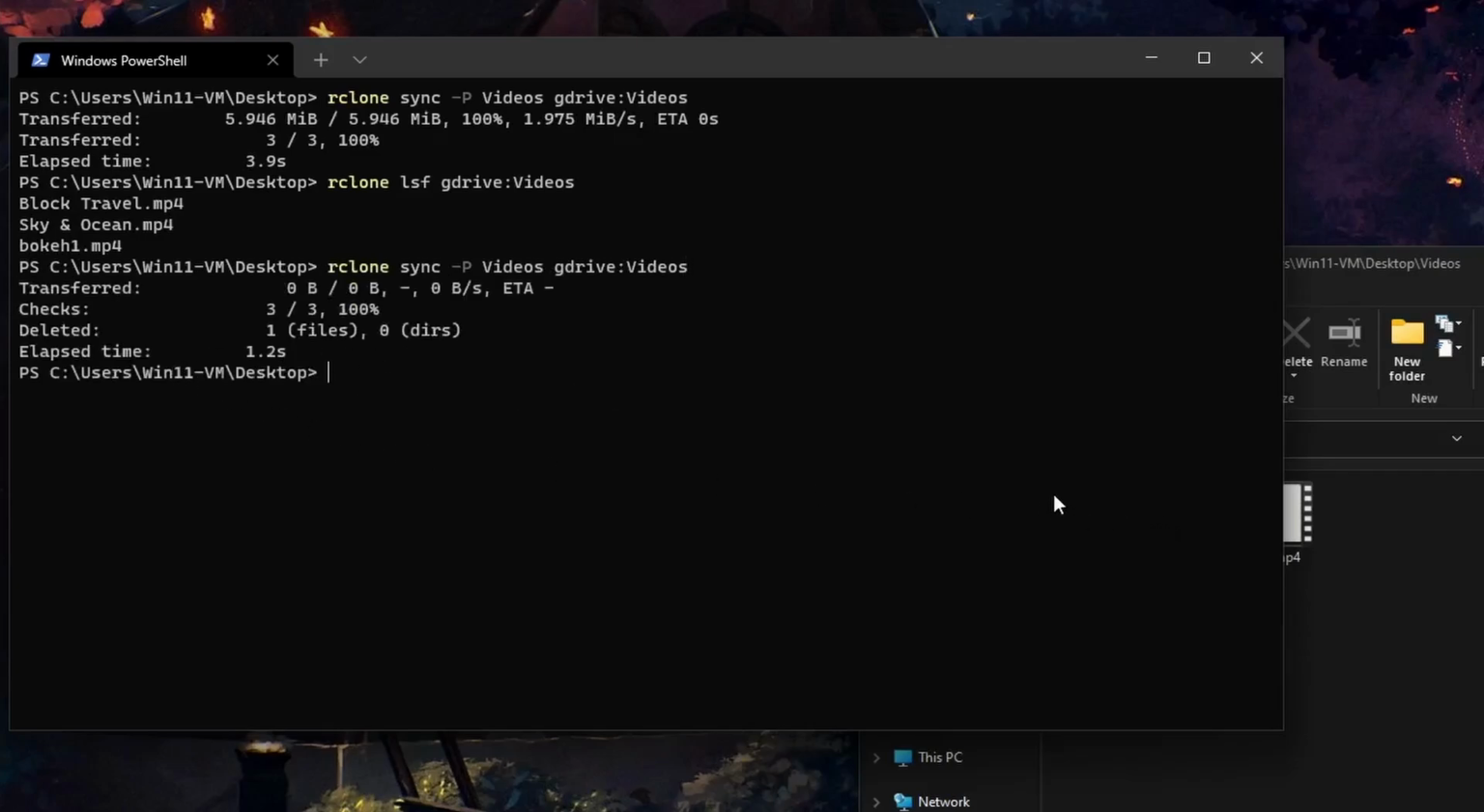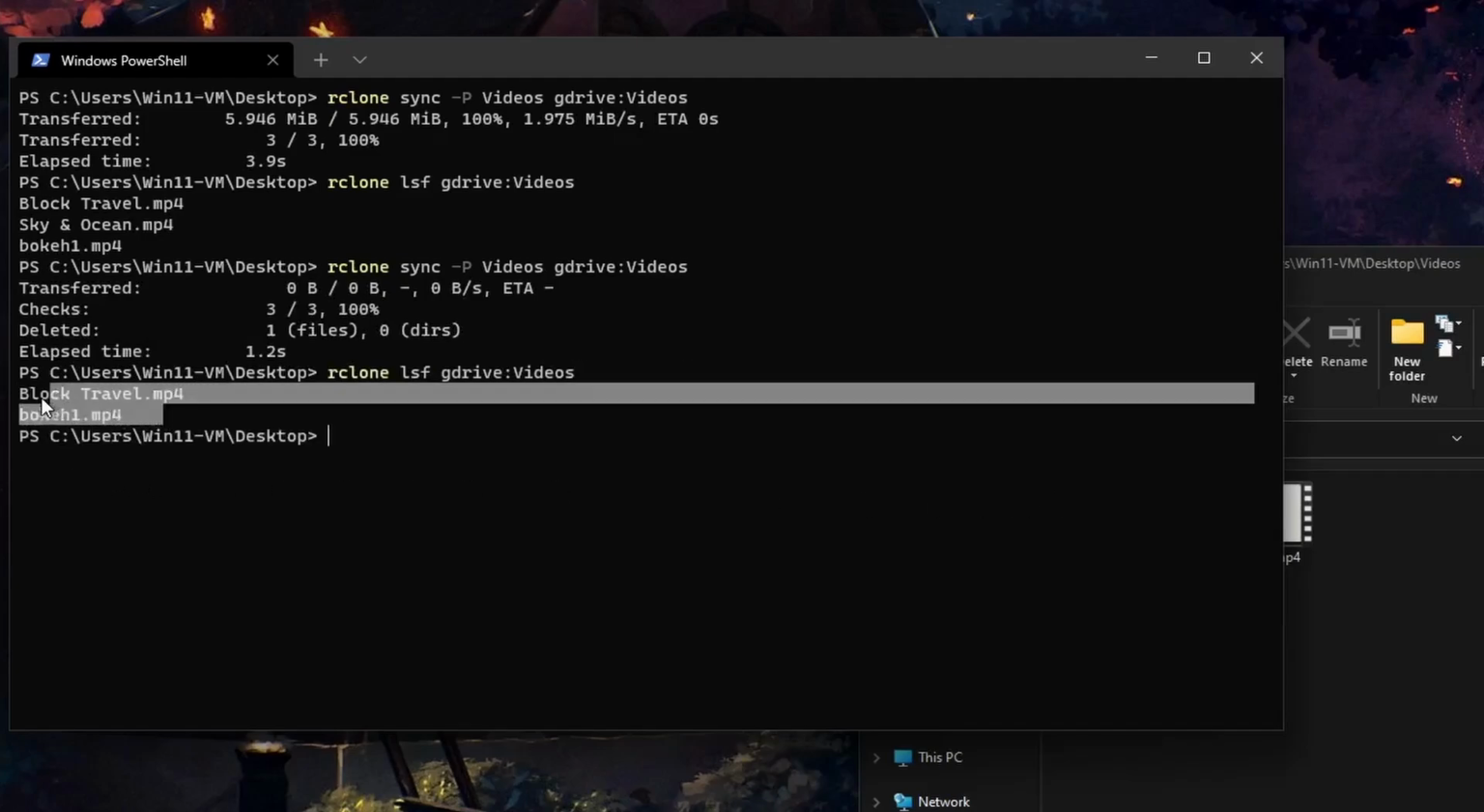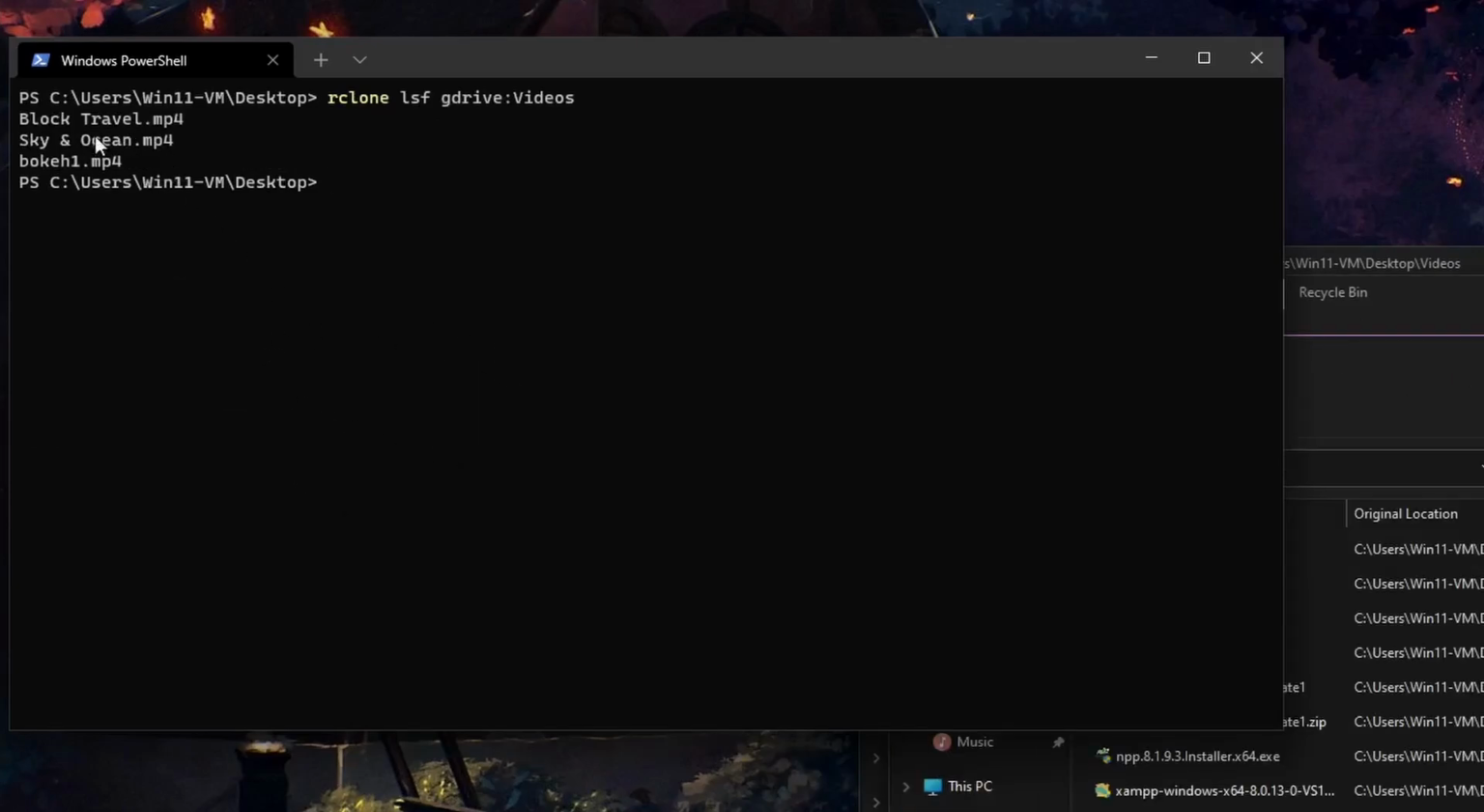And run LSS, and we see that that file is now gone. The syncing feature is quite a powerful feature of Rclone. I've gone ahead and resynced my videos and brought back the sky and ocean video, and I'm going to show you how to mount a folder on Windows. This is yet another powerful feature of Rclone.